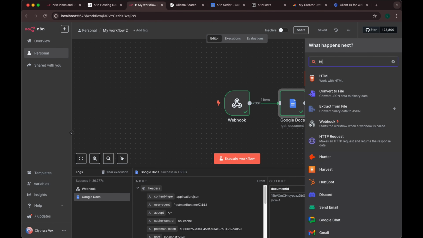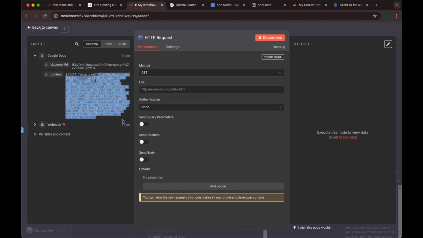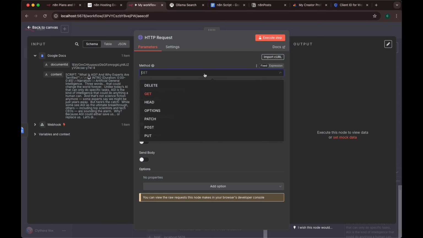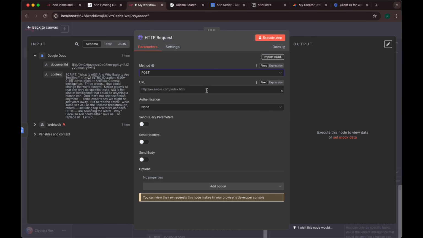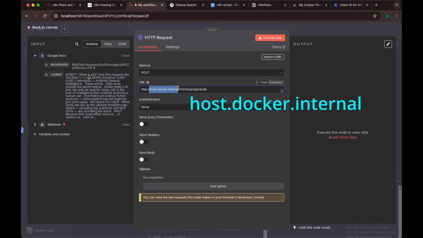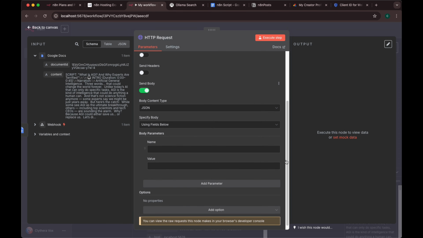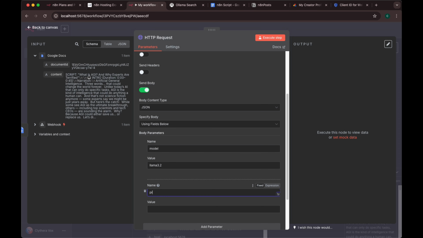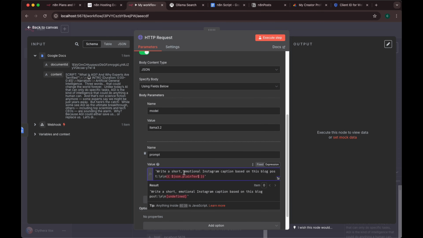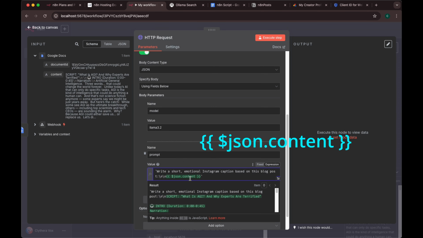Next, we need to call Ollama with a prompt. Use the HTTP request node to send the extracted content to Ollama. We can use a post request to do that. If you are running N8N in Docker, make sure you give the correct URL with host.docker.internal. We will send two JSON type body parameters. Model: llama3.2. Prompt: write a short emotional Instagram caption based on this blog post, and attach the content extracted from the Google Doc in the previous node.